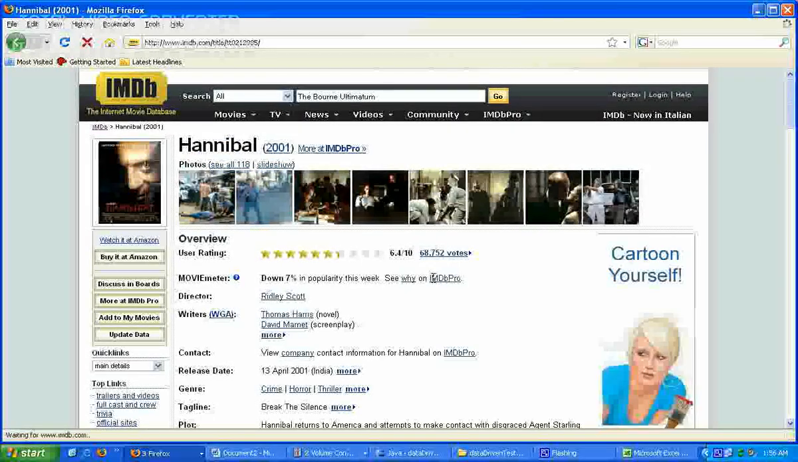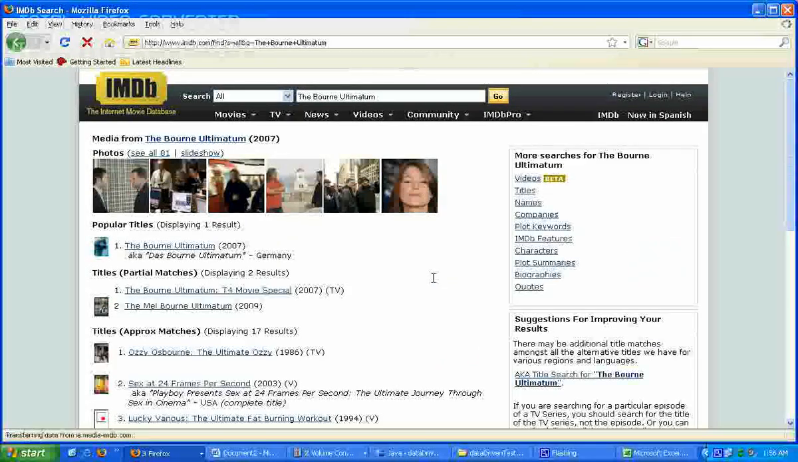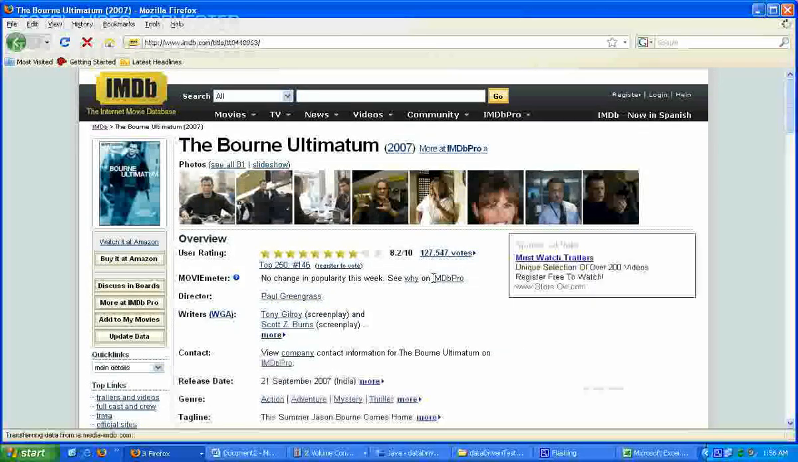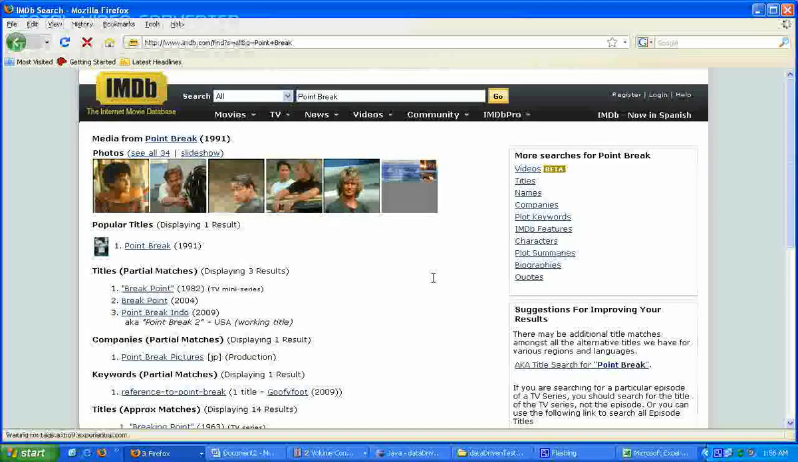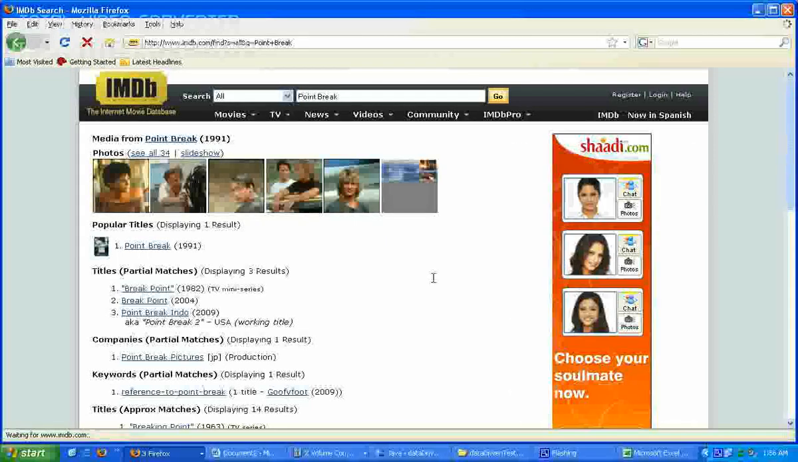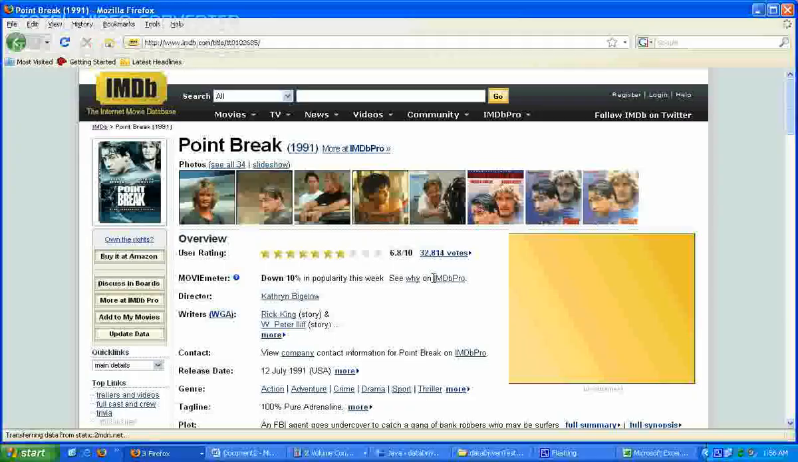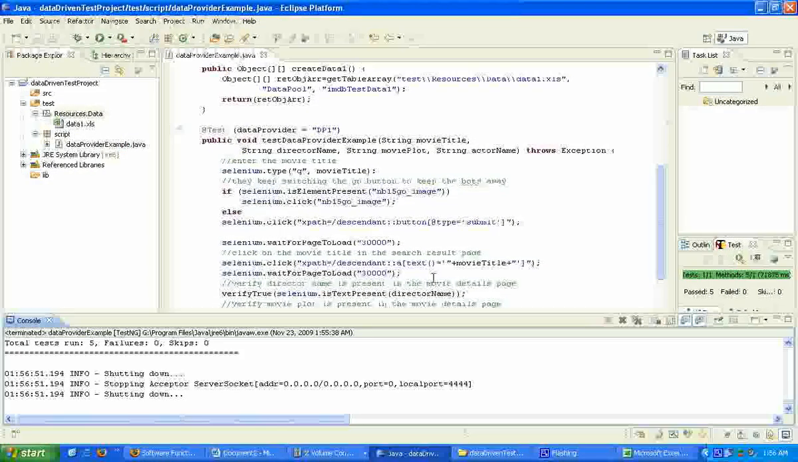This test runs over a loop. This is made possible by the data provider facility that is given by the TestNG framework. So I'm not using any for loop or any kind of loop to make this happen. I'll just explain it once the test stops.